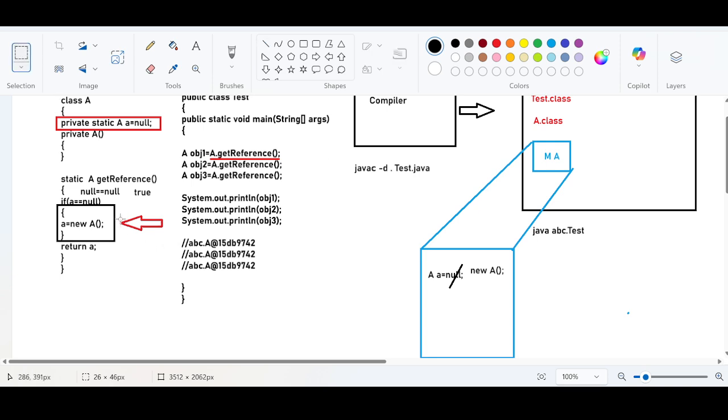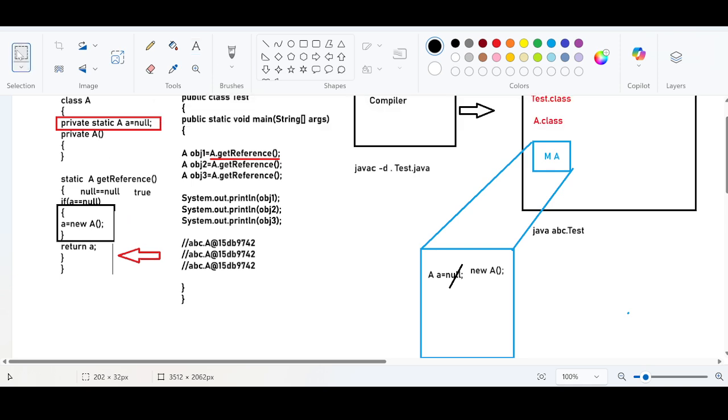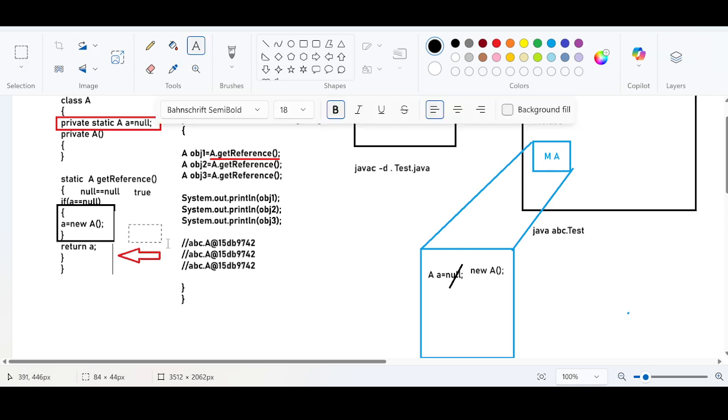After this, what is the return type? The return type is A. What is the value inside A? It is new A. So you are returning the reference variable itself, which is nothing but the reference value. I can say that it is returning A itself.